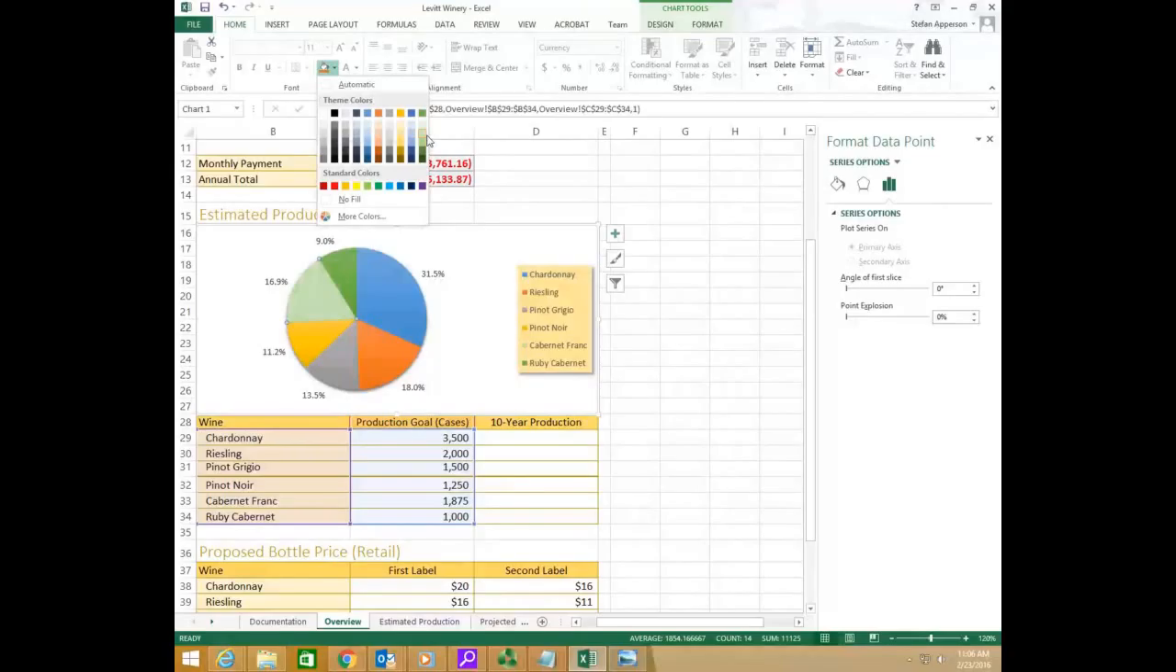Just kind of look at it. It looks kind of green. Let's see if I point my mouse over there, if the pop-up help tells me what that is. It's green accent 6, lighter 60%. I want the 40%. That's 80, so down 1.